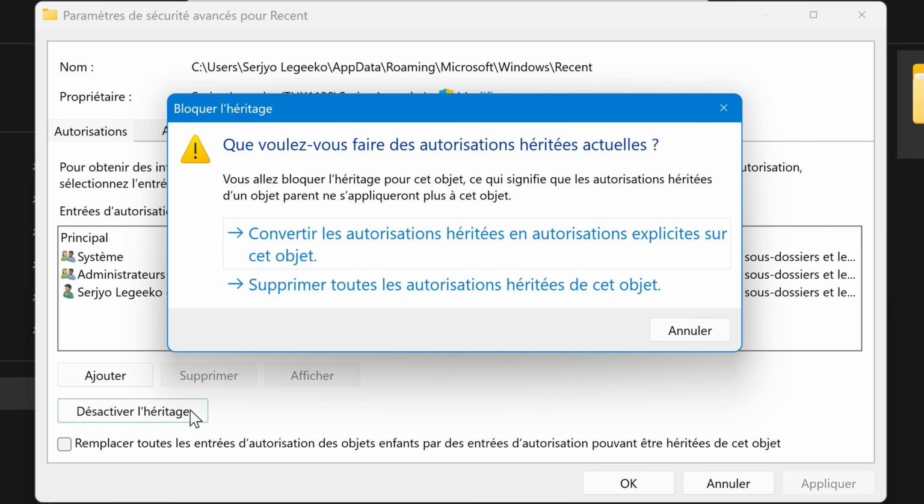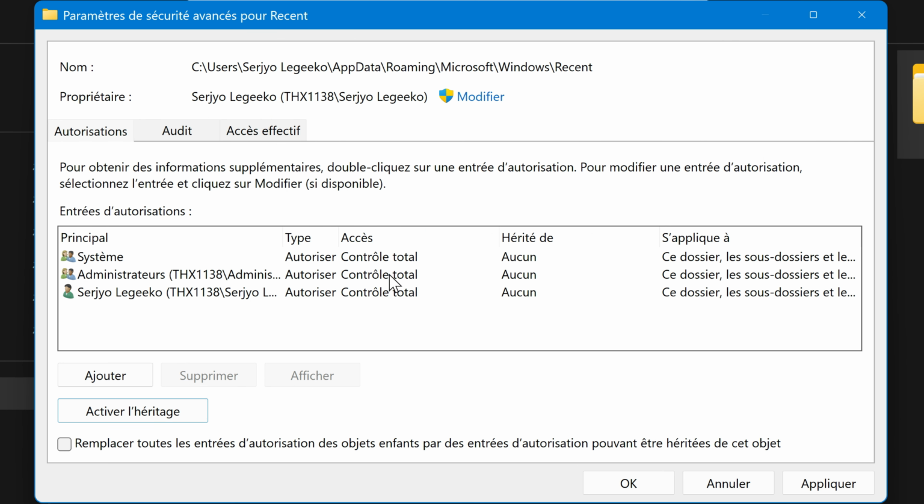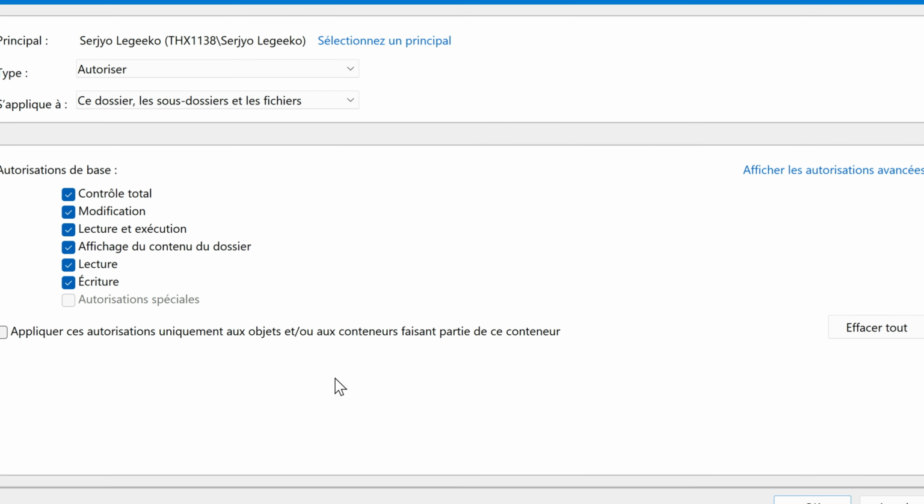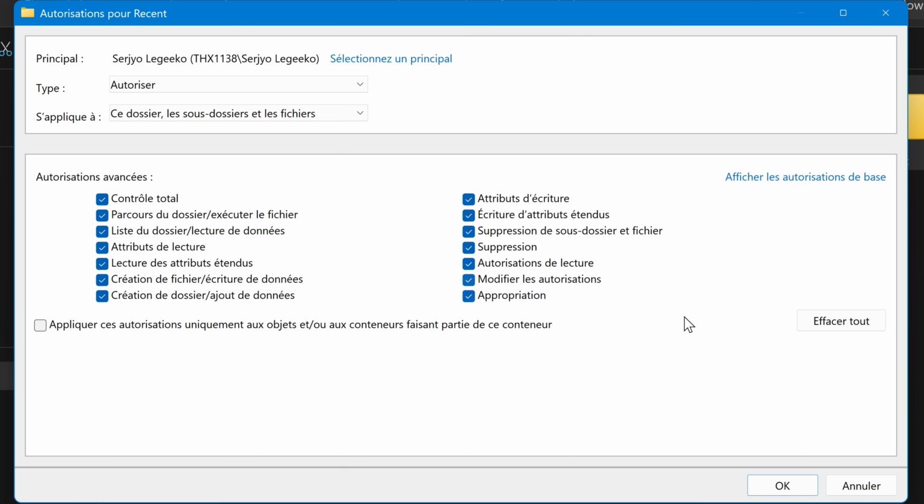Then click on Disable Inheritance. Finally, select Convert Inherited Permissions. In the window that appears, in the list of users, select your session name, then Edit. I click on Show Advanced Permissions and uncheck the following boxes: File Creation, Data Writing, Folder Creation, Data Addition.